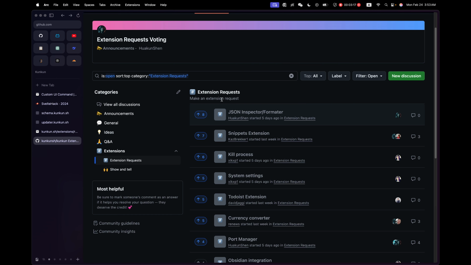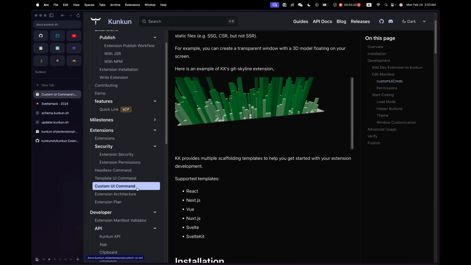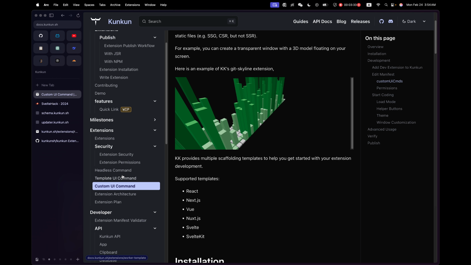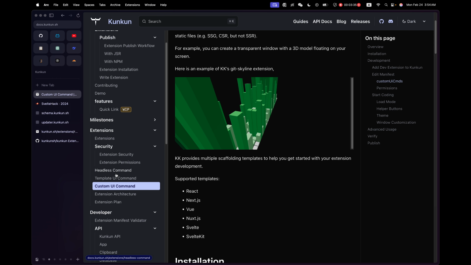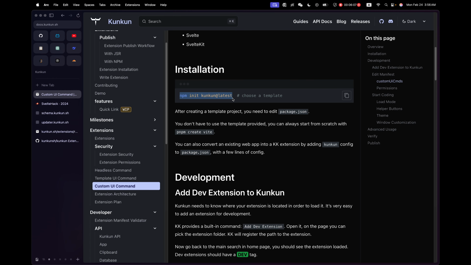So let's do it. This will involve two types of commands: a custom UI command for visualizing and inspecting the JSON objects, and a headless command, which is a simple formatter. The first step is to initialize a template.